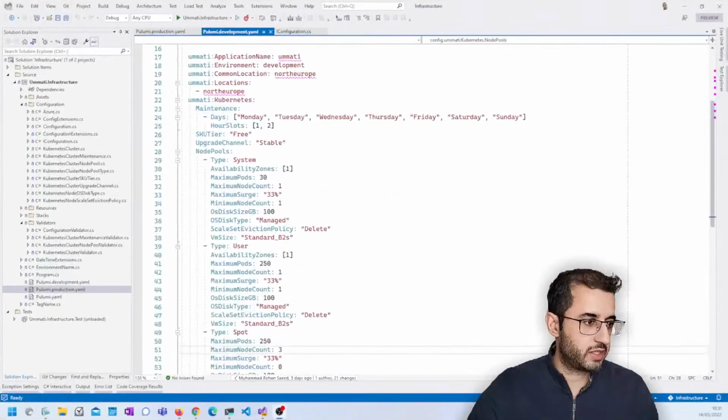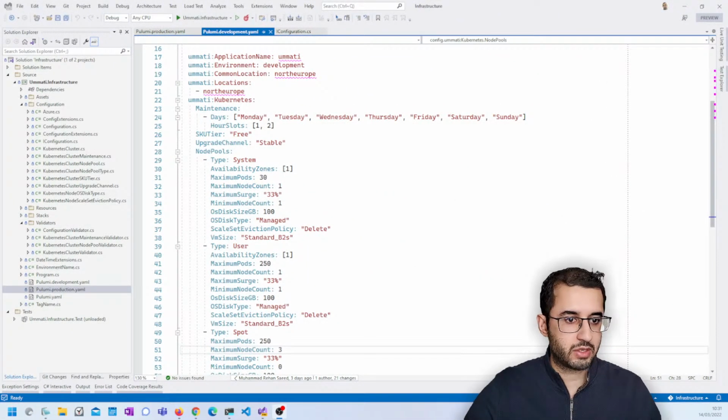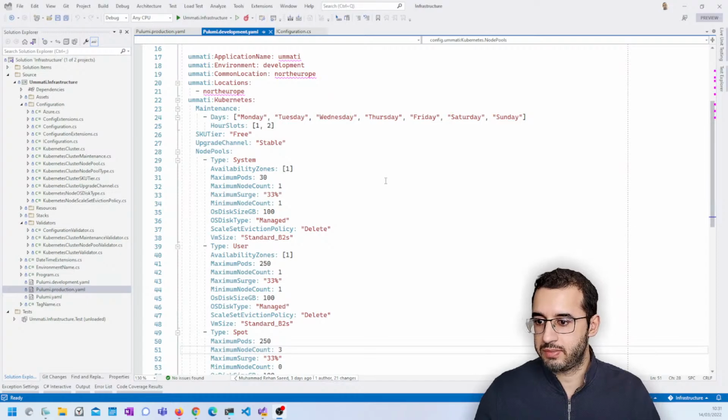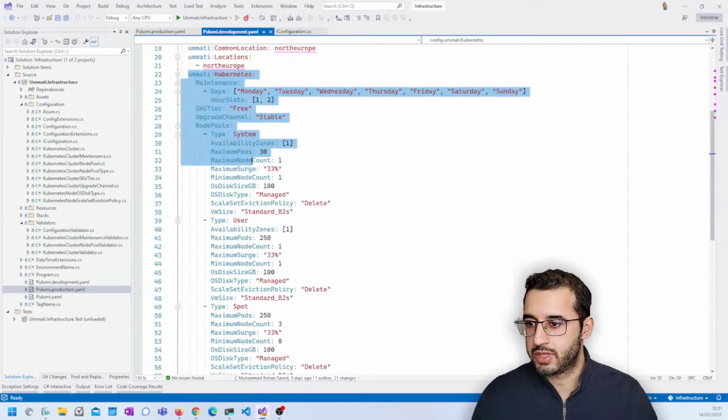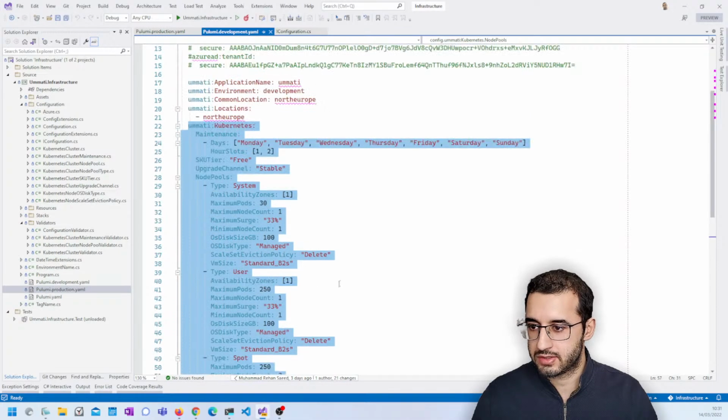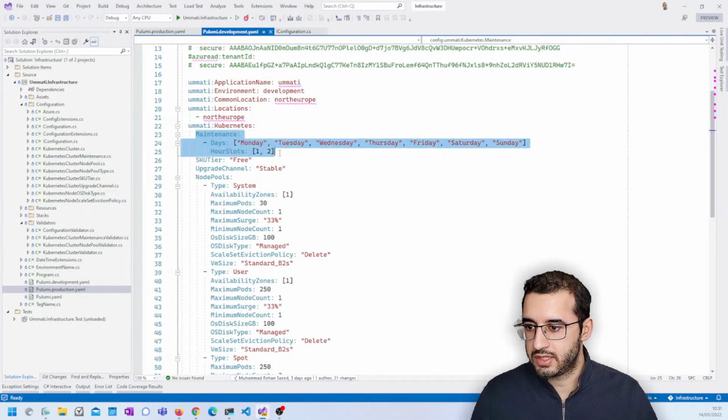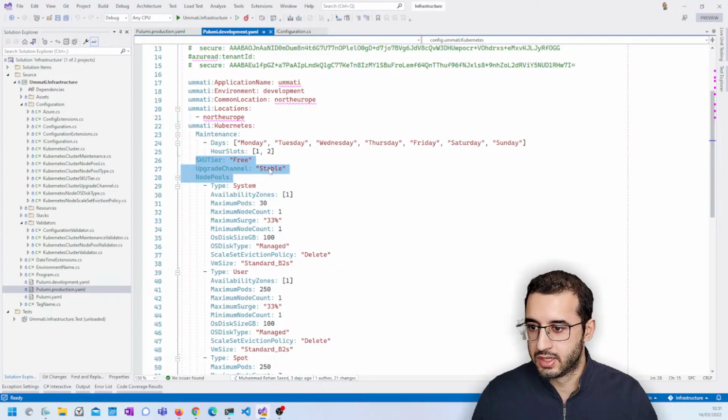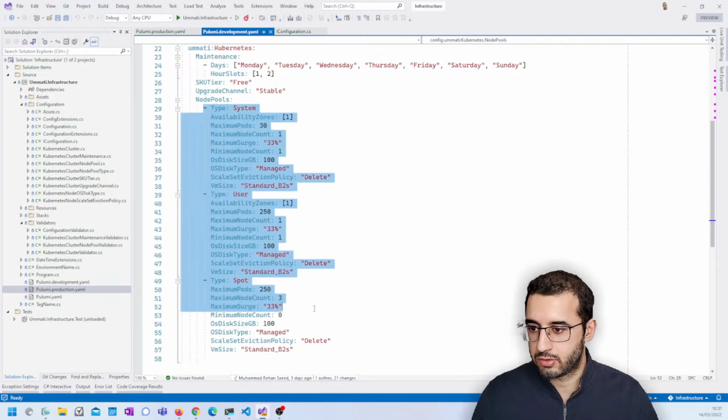So let's make a start. Just a quick catch up about the previous live stream. I redid all of the configuration code. So now the configuration is using a nested hierarchy of YAML. All our Kubernetes settings are listed in this section down here. So we've got our maintenance schedule, our core Kubernetes settings over here, which SKU we're using, how we want to upgrade our nodes, and then the node pool settings is just an array now.